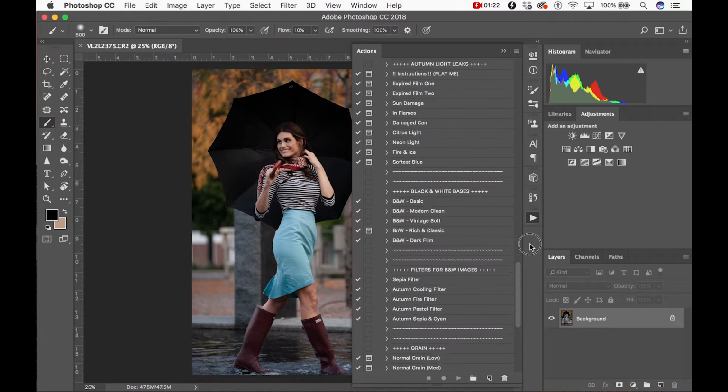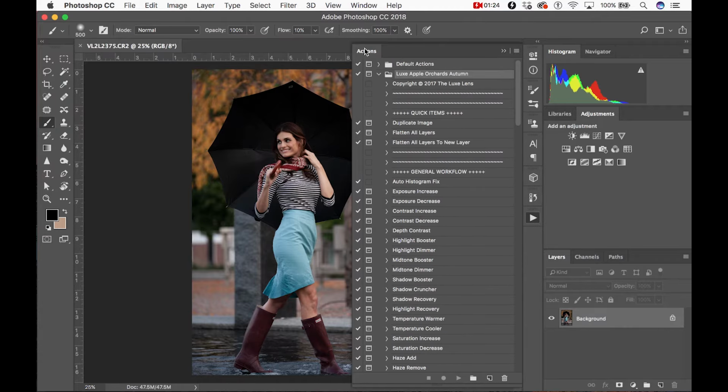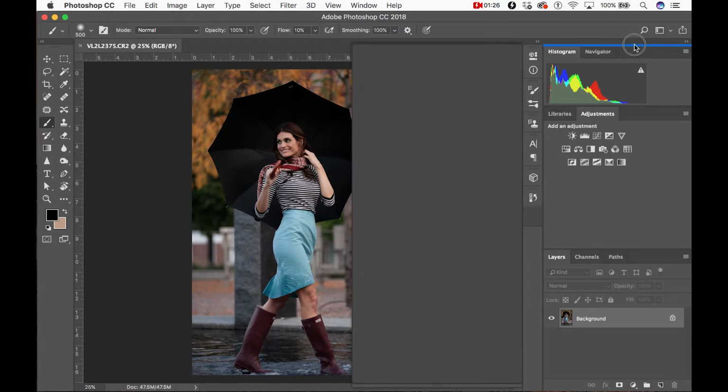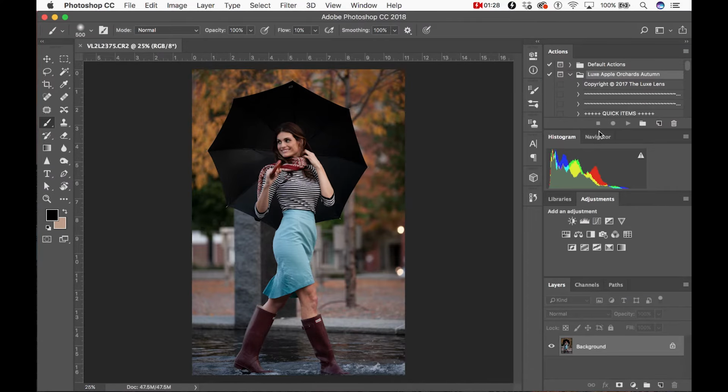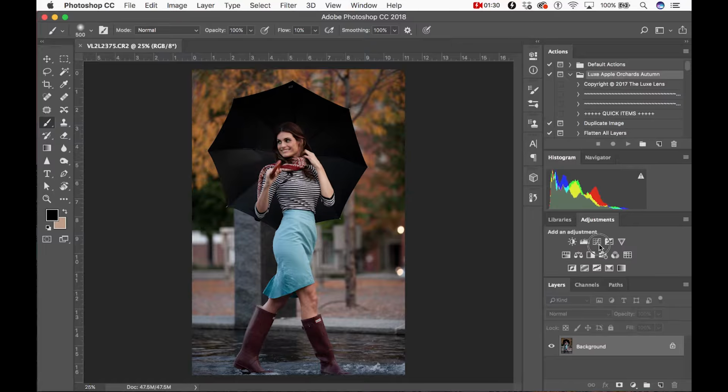So I'm going to go ahead and move my Actions tab over to the right taskbar just to make a bit more room for my image. Now the first thing I want to do is apply the Histogram Fix action. This will bring a bit of balance to the lights, darks, blacks, and whites, and can also provide better exposure and contrast levels to your image. To apply it, simply select the action and press play.